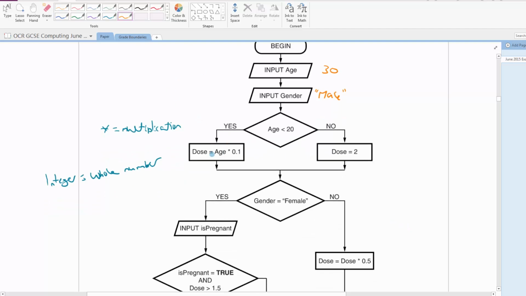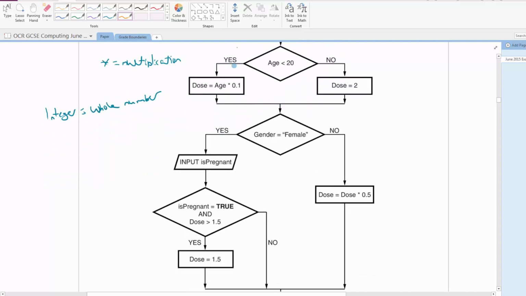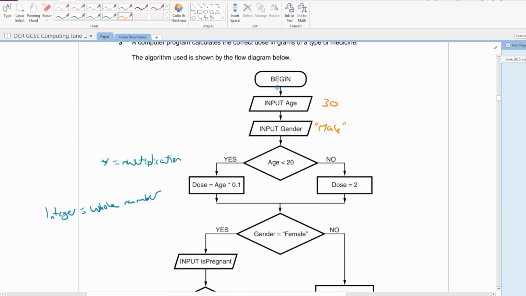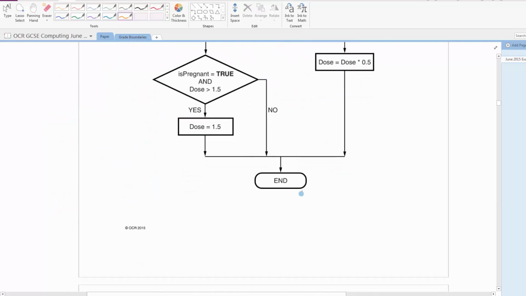So by the way, if it asked us instead to say the data type of age, well, it would be an integer, because you're not going to be 30 and a half. That's not how ages work. You're either going to be 30 or 31 or 32. So that would be an integer variable. Anyway, what we have to do basically is trace through until we get our final result at the end.